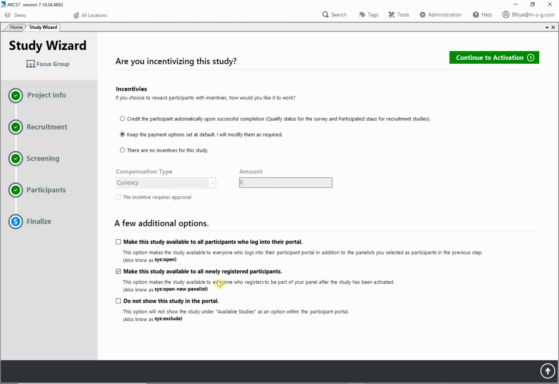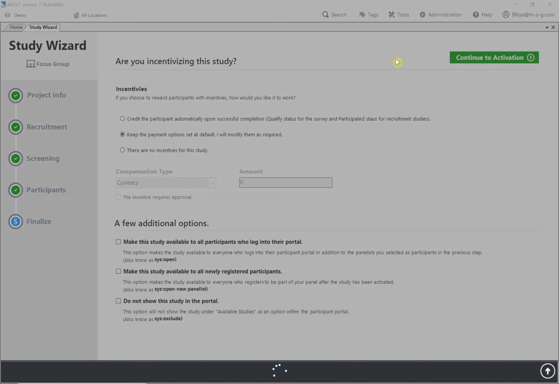Last but not least, you can have this study be a sys exclude. So in the event you want only, say, ARCS users to go through this and schedule or read it to people, you can do that, and that will block this study from showing up on a panelist portal. Now that I've completed this section, I will go on to continue to activation, and it will come into the study screen where you will see all of the different options for the study.